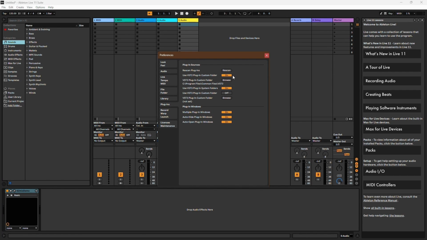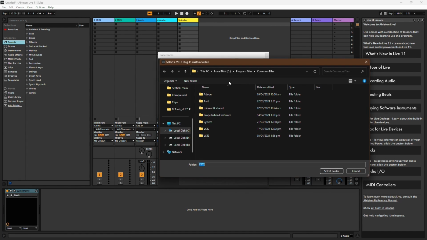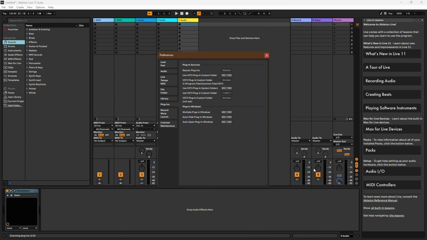You'll also want to scan the custom folder where your plugins are saved. To do this, click on Browse and select the folder where your plugins are located. Additionally, ensure that the Use VST3 Plugin-in System Folders option is also selected. It is crucial for Ableton Live to recognize your plugins.